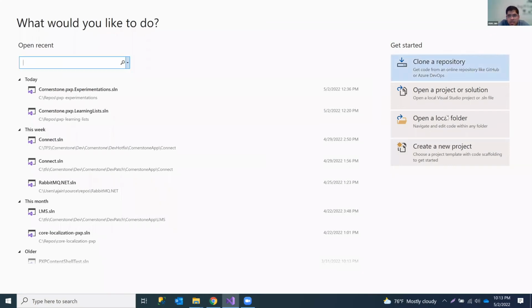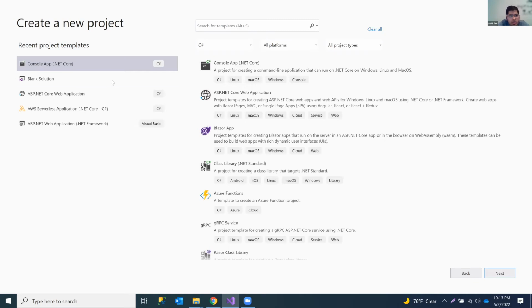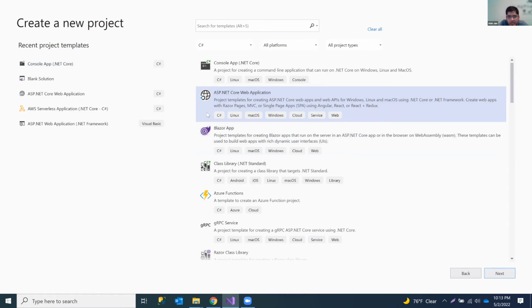So here I am. I'm going to say create a new project. Here you can choose the type of application that you want to create, like a console application or a web application, or you have so many other options. I will be choosing ASP.NET Core Web Application using C#. This is my ASP.NET Core Web Application. I'm going to choose that and hit next.